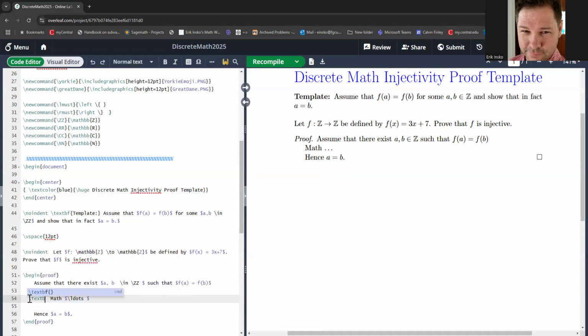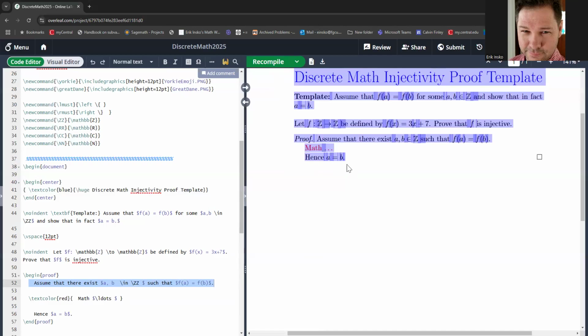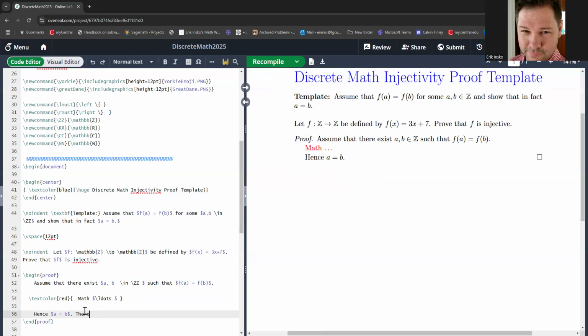Of course, what I have to fill in is what I've called text colored math with this command. So recompile. Okay, so we have our first statement. That's kind of the boundary of our proof puzzle here. The border of it is we typically always just assume, if you have an injectivity proof, that there exist A and B such that f of A equals f of B. And then we do some math and we end with hence A equals B. And then we can conclude, therefore, F is injective.